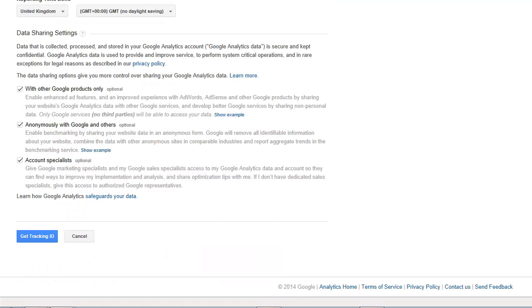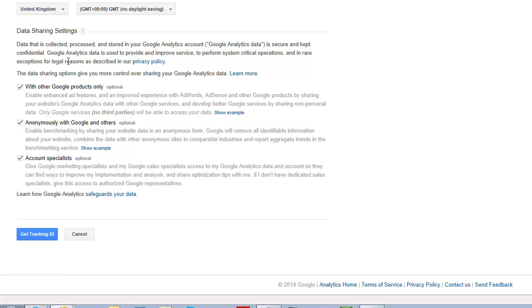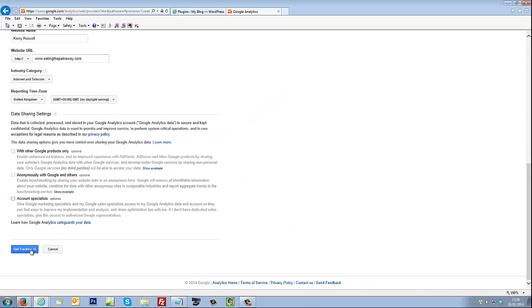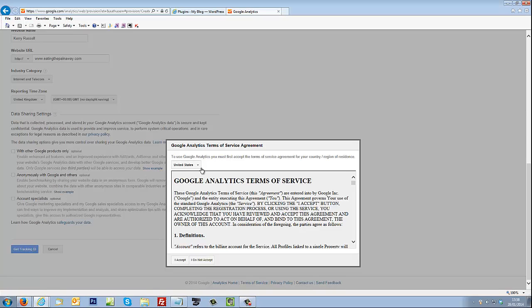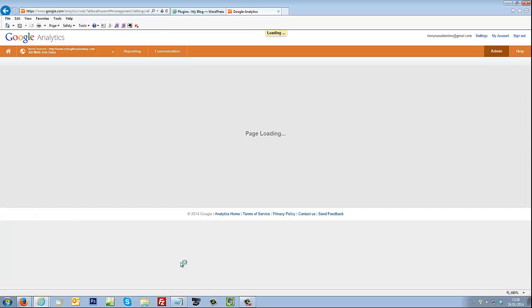Now last but not least, underneath the data sharing settings, these are all optional, and I'm just going to uncheck all of them, drop down and left click get tracking ID. Before you can actually get your tracking ID, you just need to agree to Google Analytics terms of service. So once again, just do a search for your country and then accept.